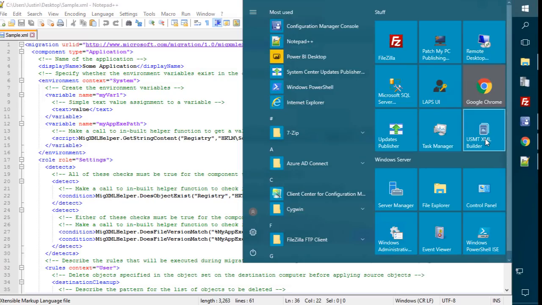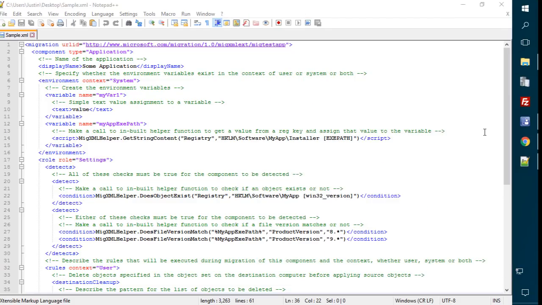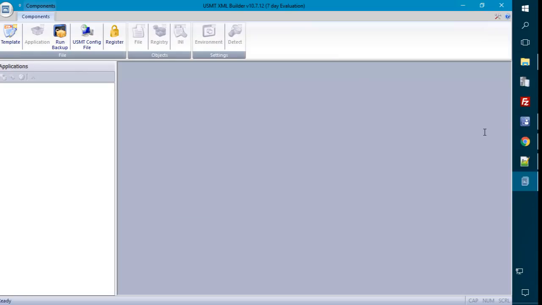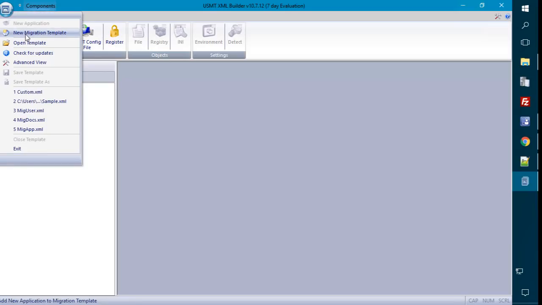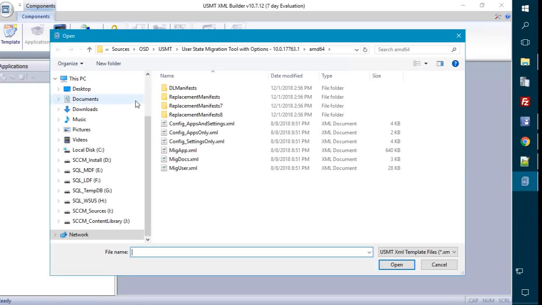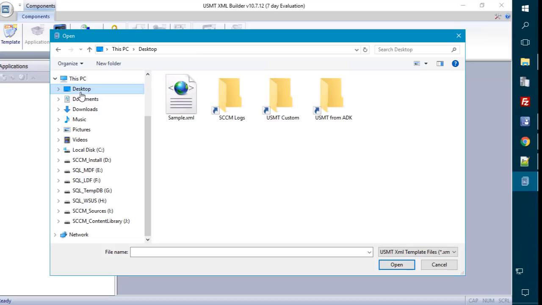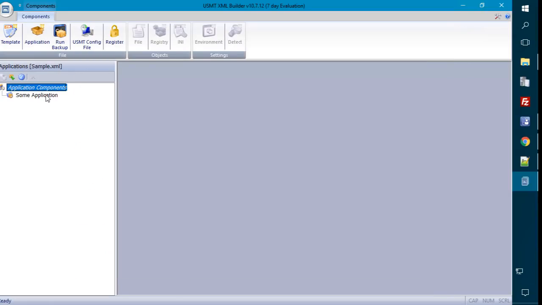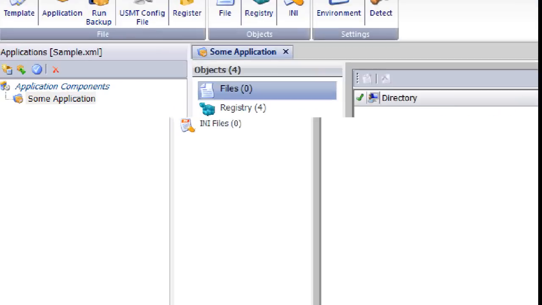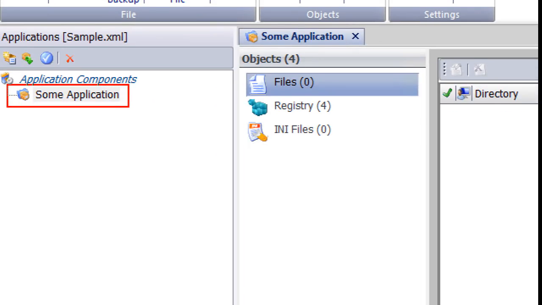I generally don't recommend anything third-party, but this is a helpful tool. It's called USMT XML Builder. It is $50, I believe, to purchase, but there is a 7-day trial that I'm actually using in this scenario. This is an easy way that you can modify USMT XML templates. So for example, let's say that we wanted to open that sample on the desktop. So here's the actual component. This is the application sample. It looks like they just called it some application. We can see that it has 4 registry settings that are set to migrate.